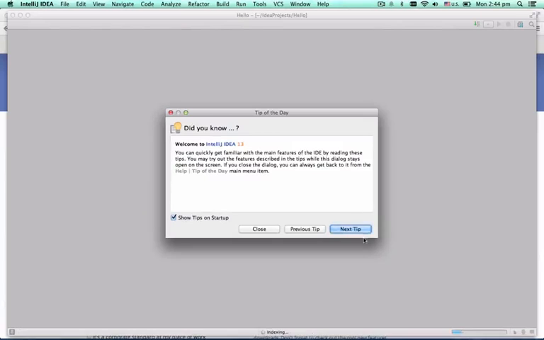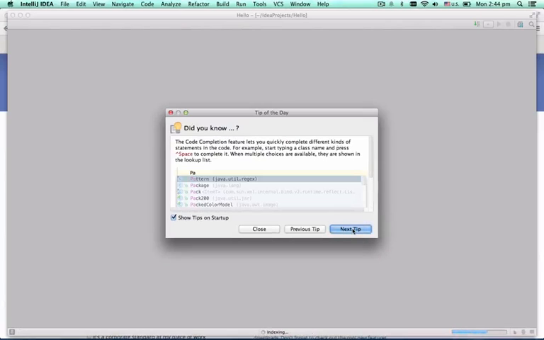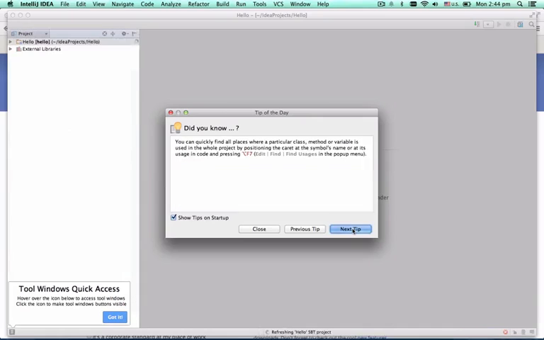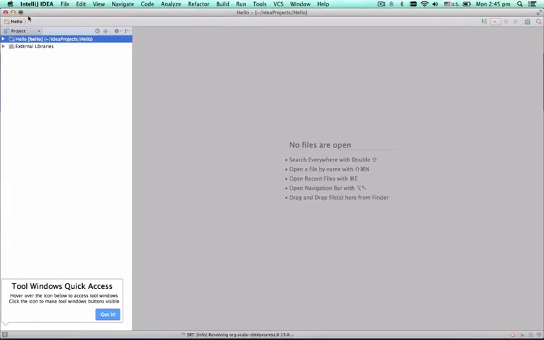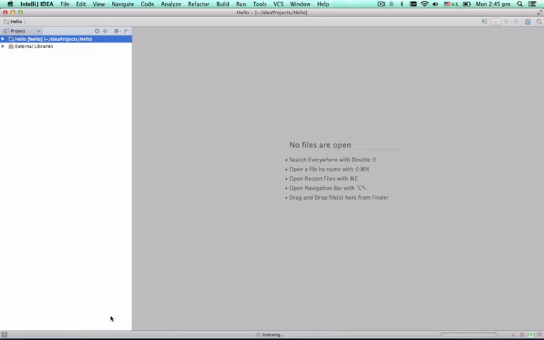Every time the project is being loaded, you have a chance to pick up a few tips and tricks on how to use the IDE. When you run the IDE for the first time, it shows you how to open the tool windows hidden by default. You can access tool windows using the button in the bottom left side corner. The IDE has created an empty Scala project with Java and Scala source roots.